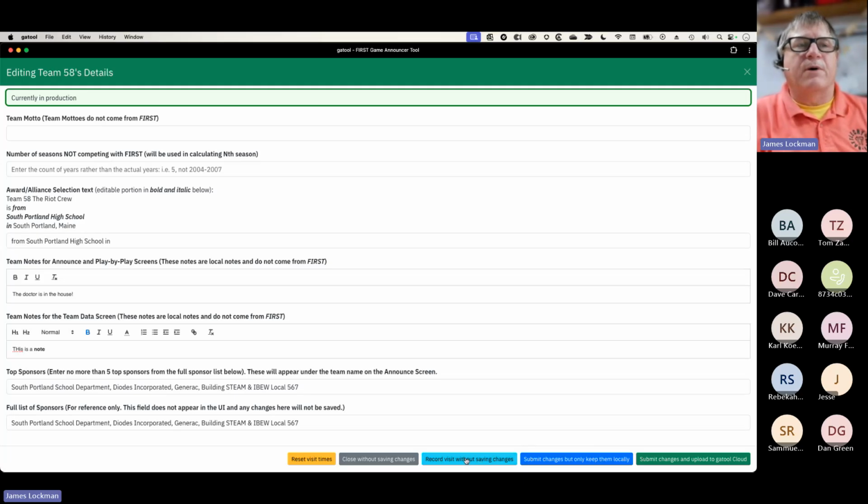You can also just say, yep, I saw them, and this will be later in the season. You visit, you validate, everything is fine, nothing has changed. Great, just record it. It's done. And the reason you record it is so it won't nag you later that you haven't visited the team. If you close without saving changes, then it's just going to close the window. Nothing's going to happen. It won't know that you visited them, and so on.